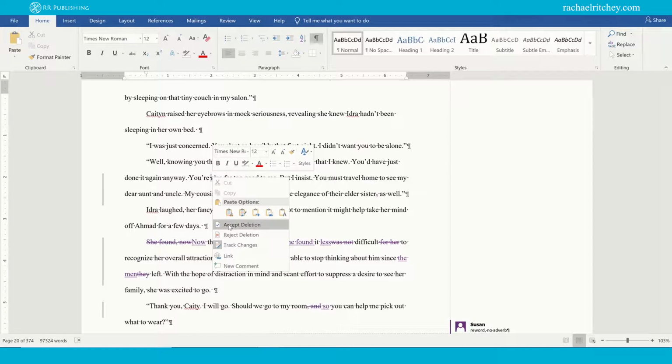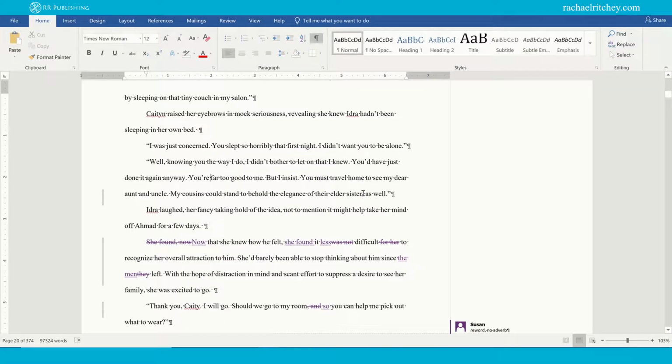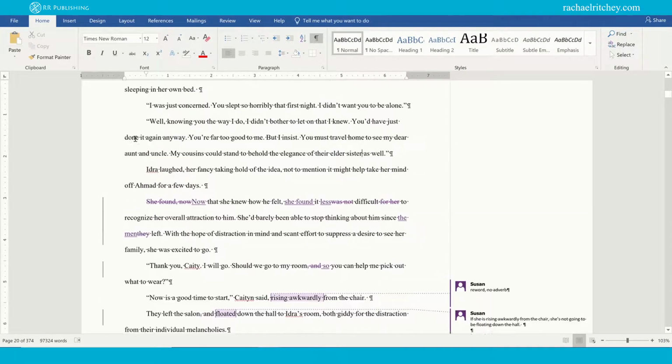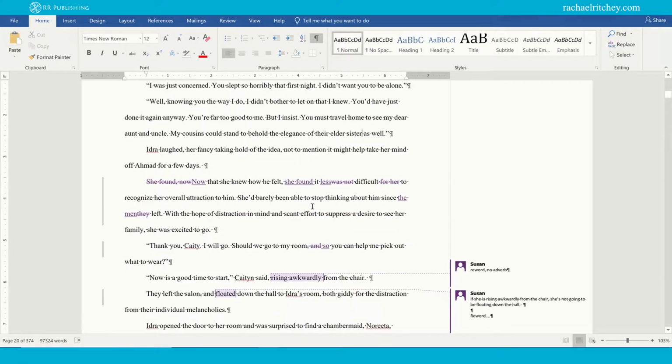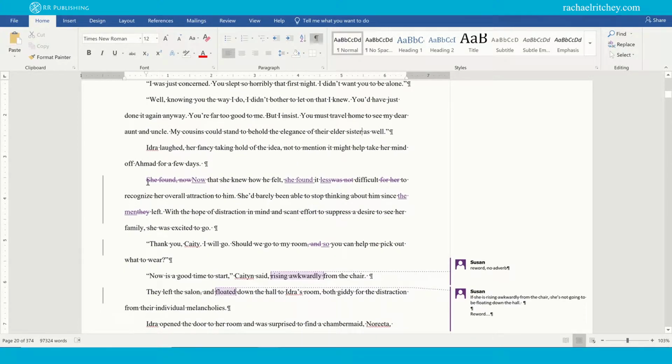So here I'm going to go ahead and accept that deletion. This comma is unnecessary, so we'll accept that. Oops, too many commas. Welcome to my world. So as you can see, the gray line that was there has disappeared because I took care of all the formatting in that particular paragraph. And it goes on and on like that.